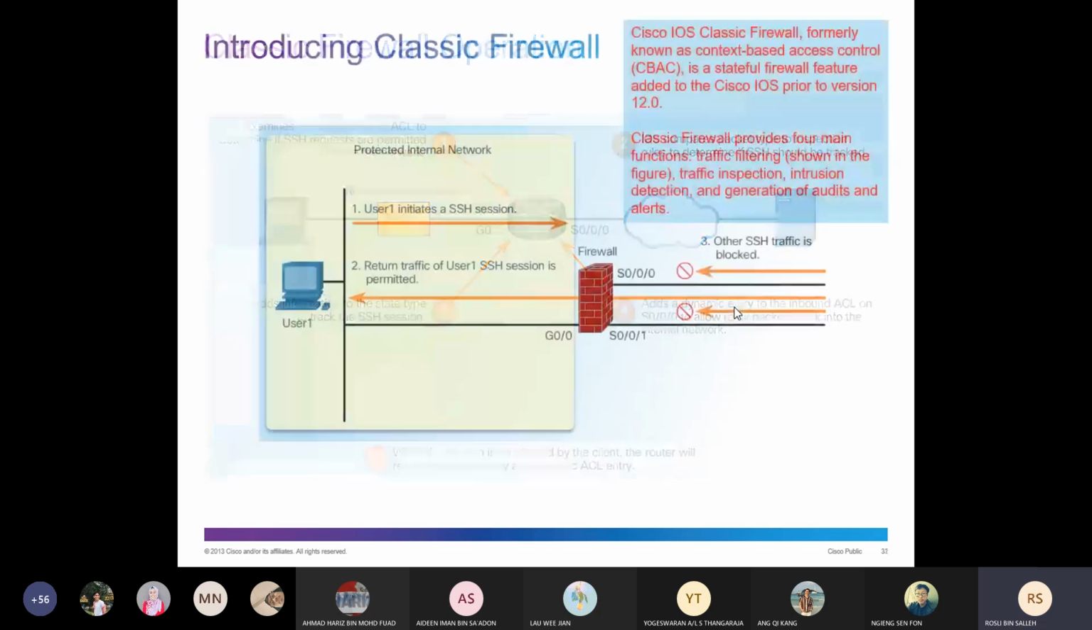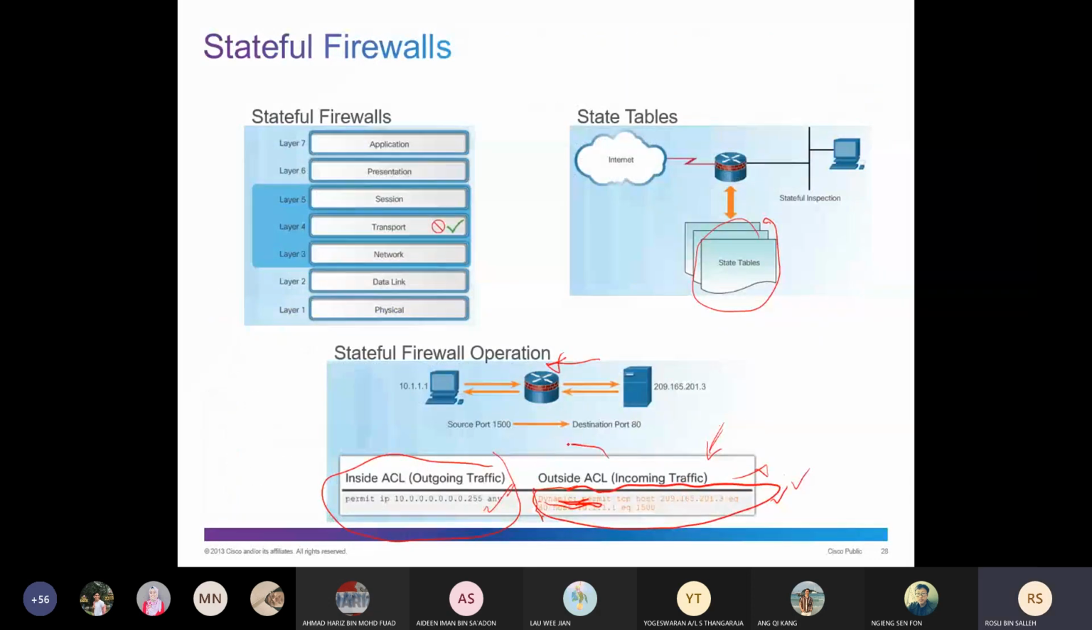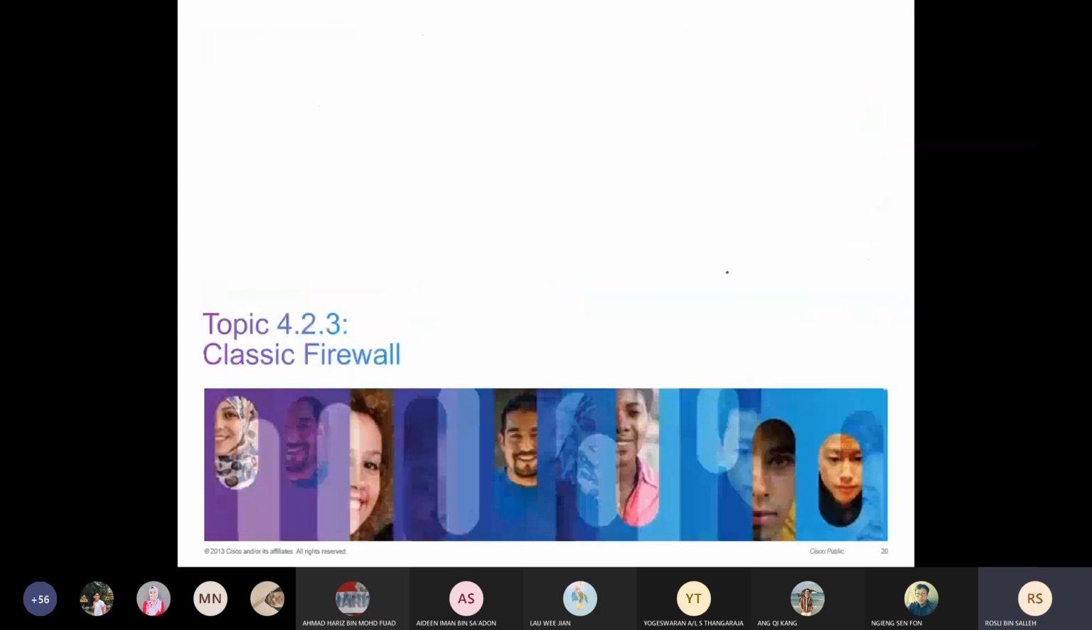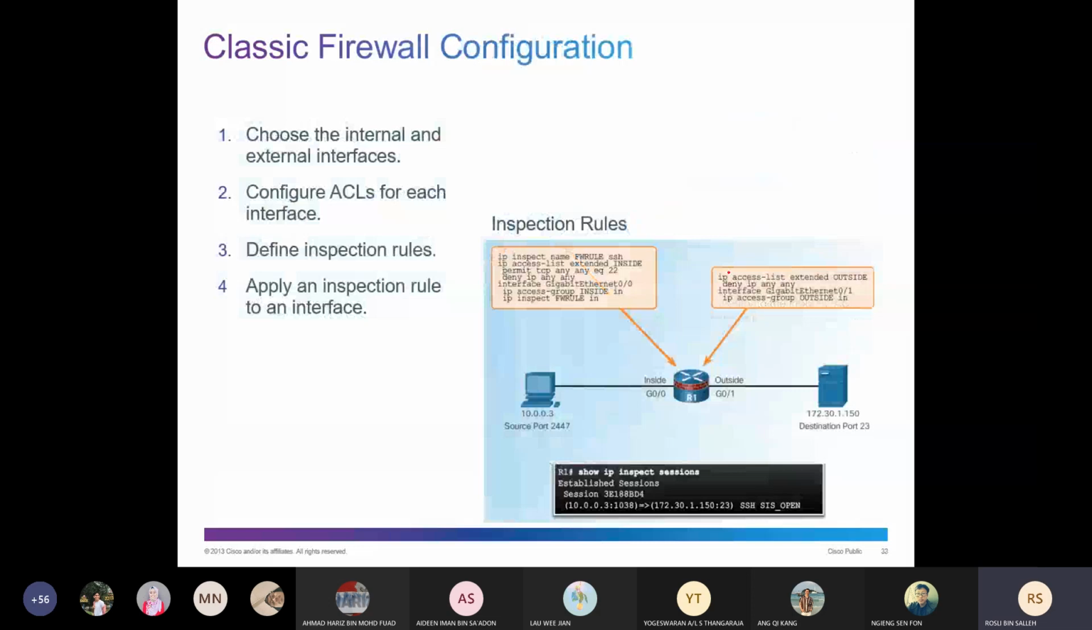Dynamic entry, the example. This one we created. Then how we configure a classic firewall example. You can follow this. Actually, I have this. If the time permits, then I will try to demonstrate after this.